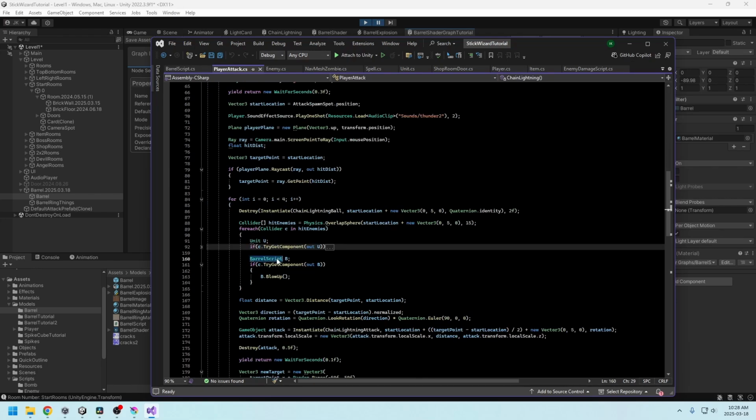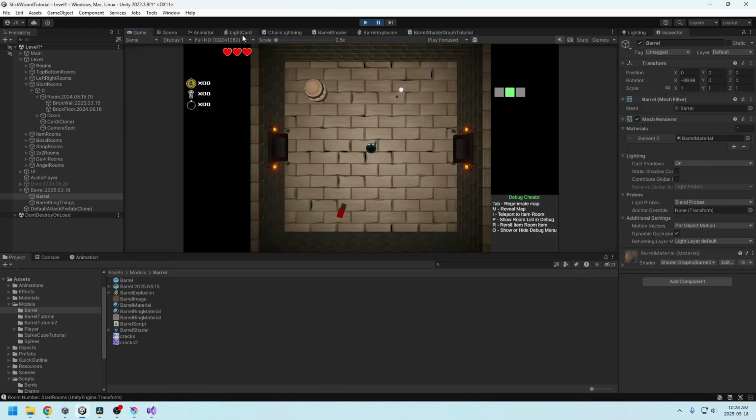So if it finds a barrel script in any of the colliders that it finds inside of this sphere, then it can call the blow up method on them, which will make all of the barrels in that radius blow up. So that's probably going to be it for the day.